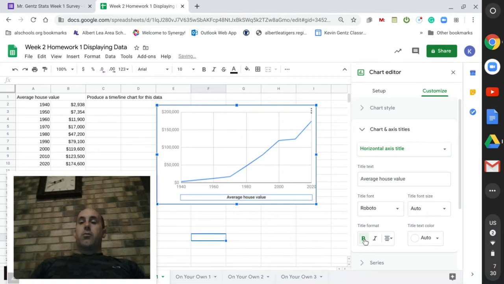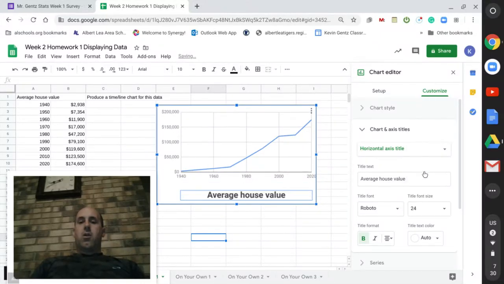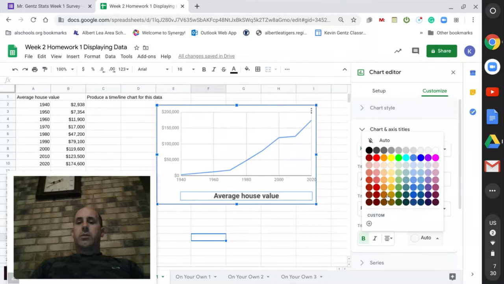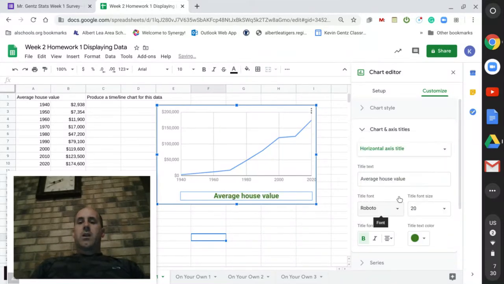Over on the right, you can see that it pops up with your editor right away. I would like it to be a little bit larger. It's pretty small. It's maybe too big. I don't really like that. So yeah, that's pretty good. Text color you could choose. I'm going to choose this one to be a dark green. And yeah, that's starting to look pretty good.